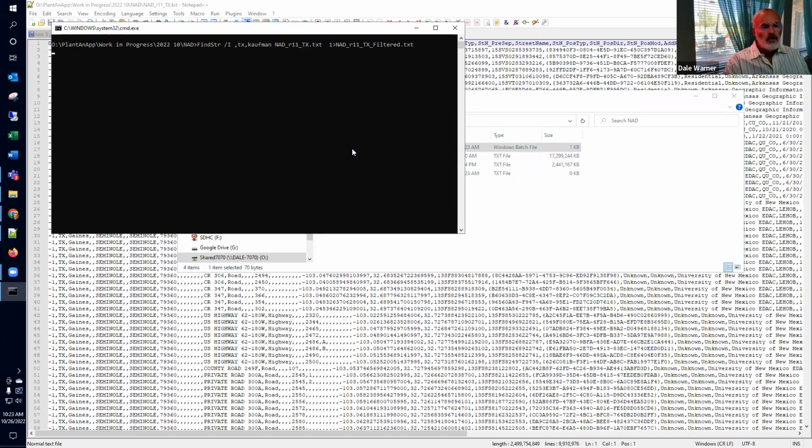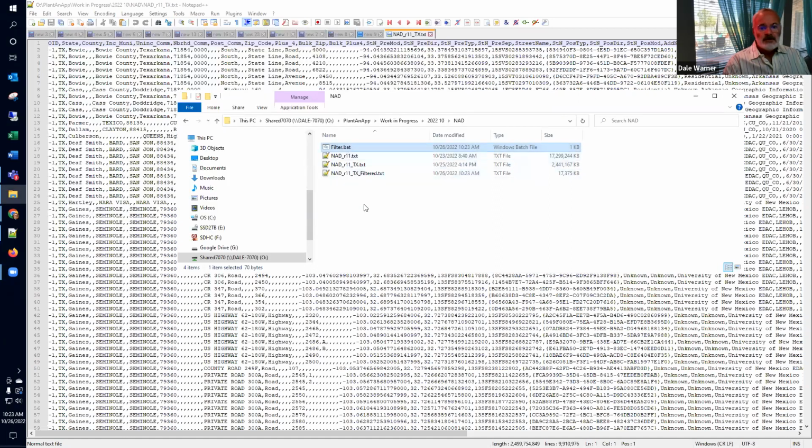I also added a more command at the bottom, which is an old DOS command, excuse me, a pause command, to have it stop so that we can see that it didn't have any errors. And so it did that, and here we go. So now we have a filtered data set.